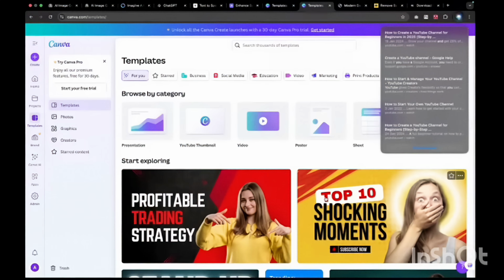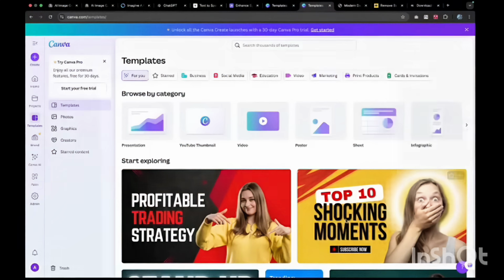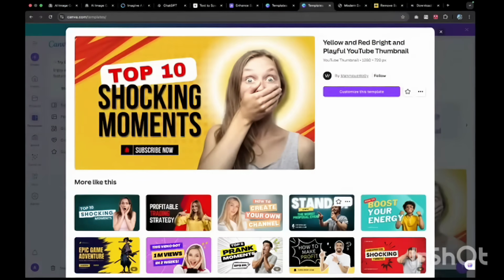So basically, if you click one of the thumbnails, for instance, let's click this one. So this is an example, as you can see, of a thumbnail, and it's editable. So it means that you can open it and edit the information that is put there.